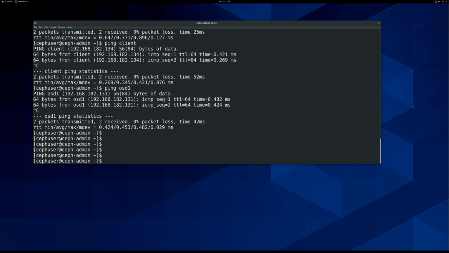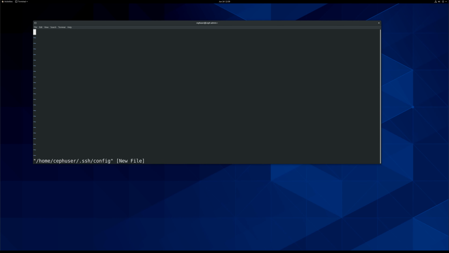So now I'm going to add these nodes to the SSH configuration file before copying the keys over. So to do that, I shall open the .ssh/config file. So here I have to add reference to all nodes. So let me do that.